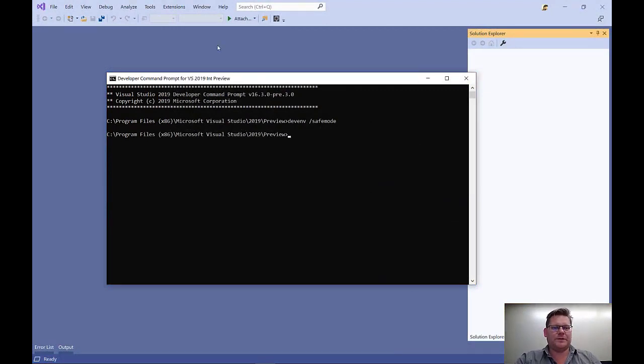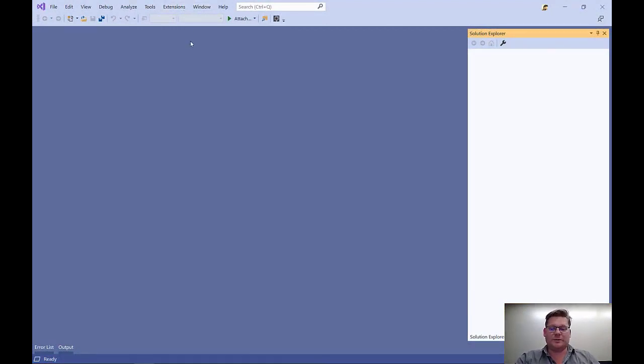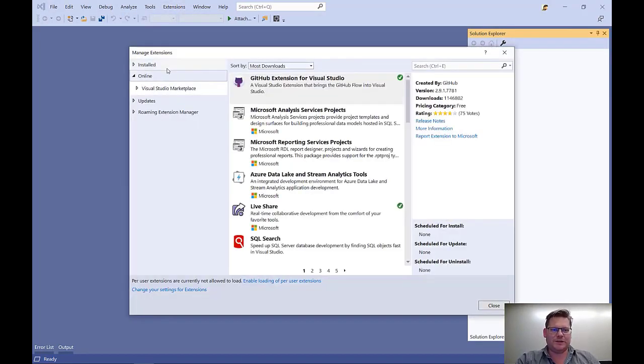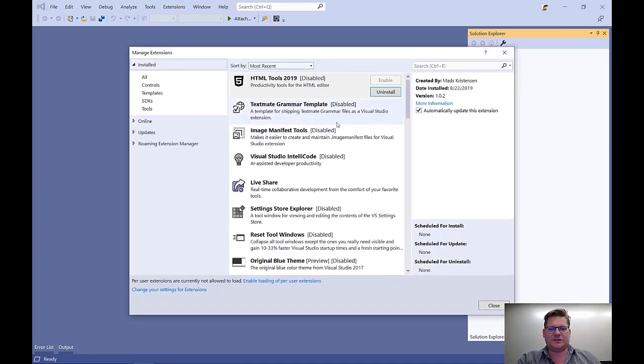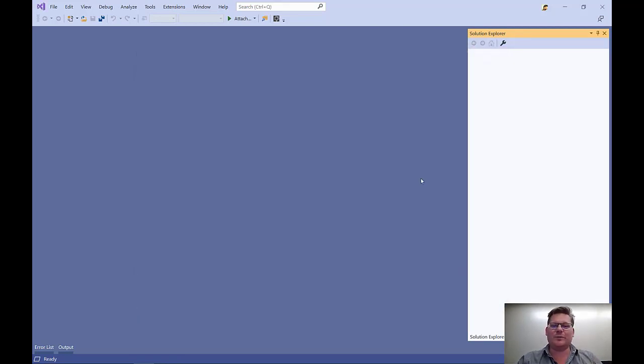And there it is. So it starts up, it looks pretty normal. If we go and take a look at the extension manager dialog, we can see that our installed extensions have been disabled. So now it's easy for me to come in and uninstall the ones that are causing trouble, and closing down Visual Studio and opening it up normally, and I'm back to being productive.